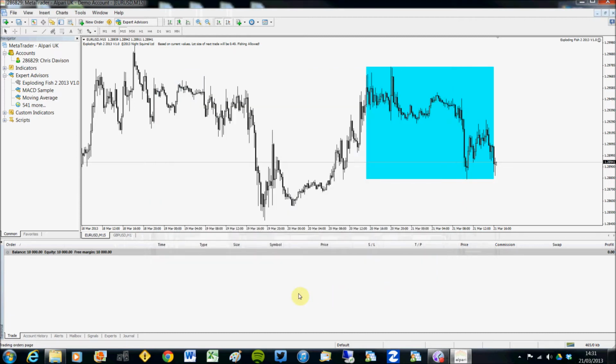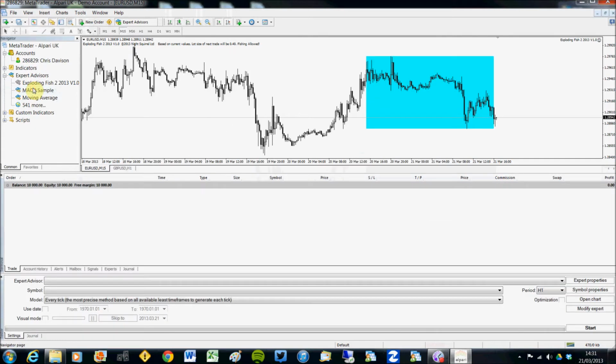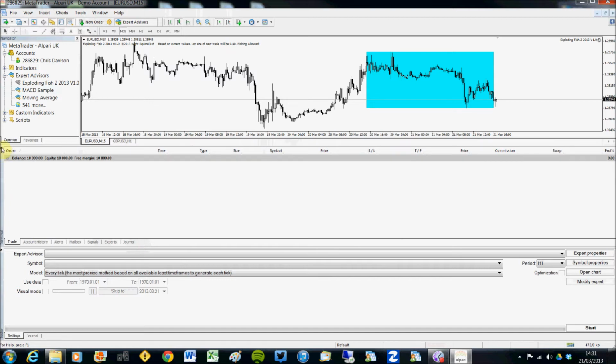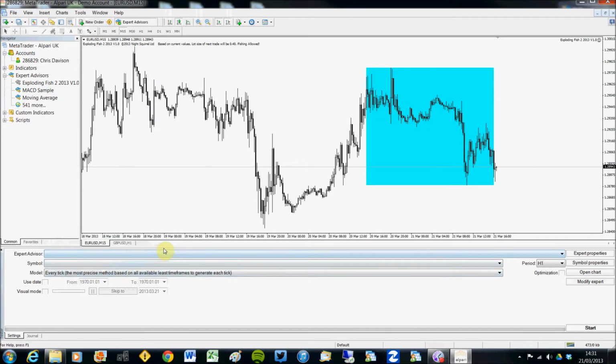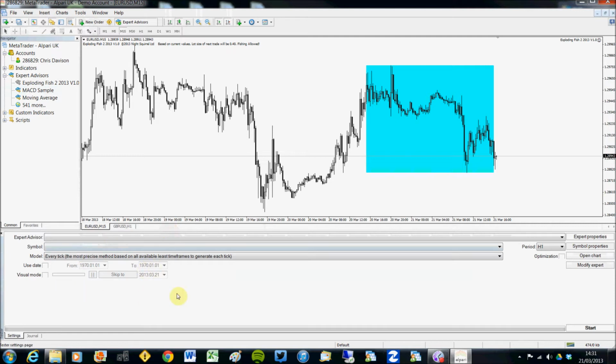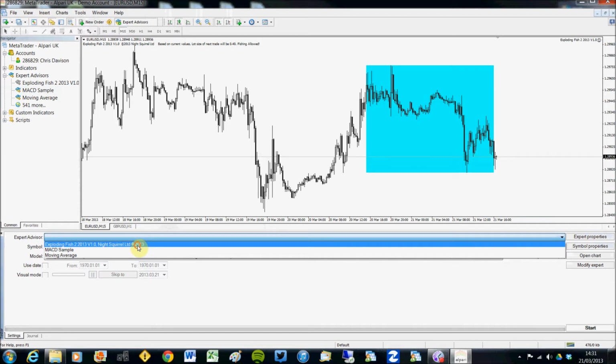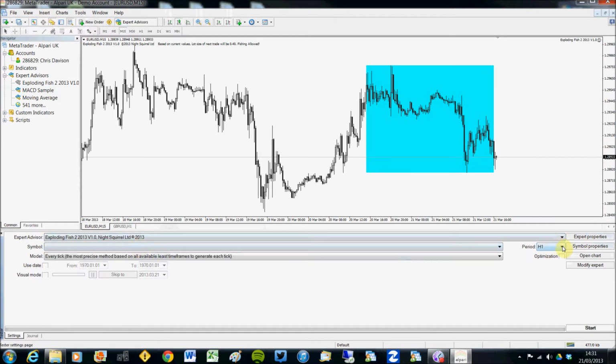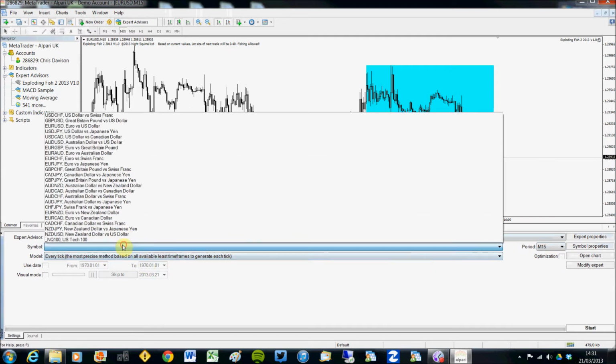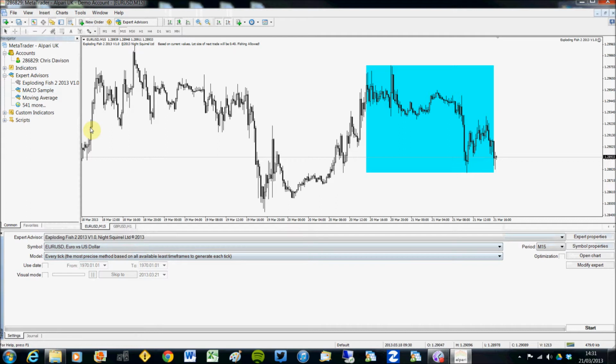So now let's look at how we go about and backtest this. So if we go into Tools, I beg your pardon, it's View, Strategy Tester. A new box opens at the bottom here. I'm just going to close that terminal window down. And from here we can choose the expert advisor we want to test, which is exploding fish. We can choose the time frame we want to test it on, which is 15 minutes. The symbol we want to test it on, which is the euro dollar.